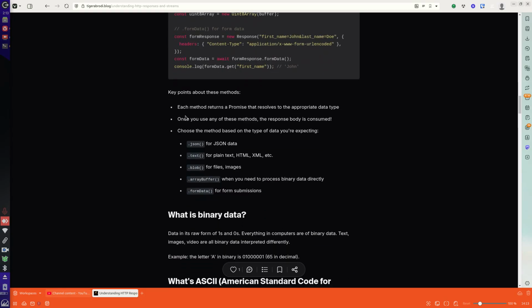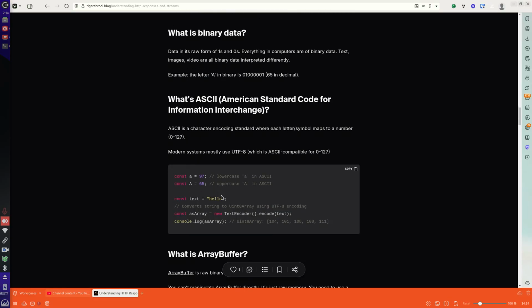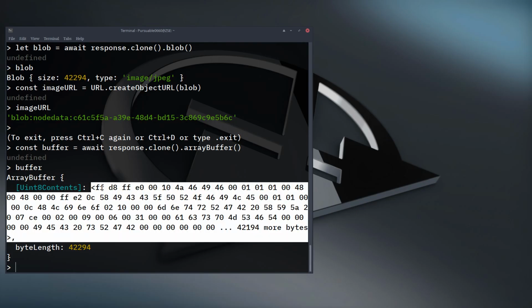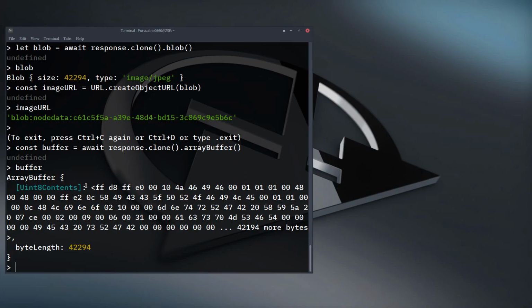Key points about this method: each method returns a promise that resolves to the appropriate data type. Once you use any of these methods, the response body is consumed. Choose the method based on the type of data you are expecting: JSON, text, blob, array buffer, form data. What's binary data? Data in its raw form of ones and zeros. In fact, this one you are seeing here is actually in its raw form, but you are seeing it in this format because it is encoded.